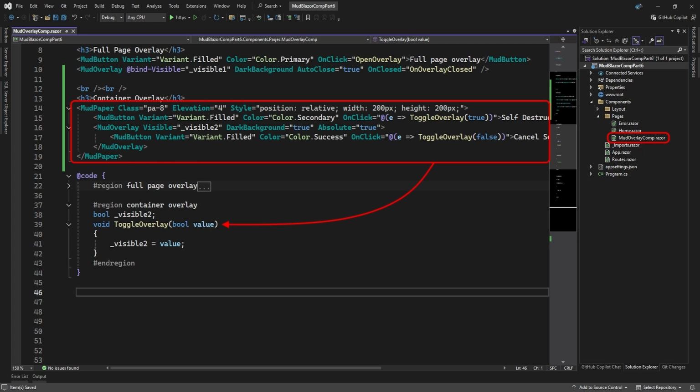In the next example, we're only going to darken the container or parent component area. In this case, it's a MudPaper component. Note, it's important to set its style position to relative, otherwise it darkens more than just the container area. As before, we have a button that toggles the visibility of the overlay. But once the overlay is visible, we display another button to toggle the overlay off.